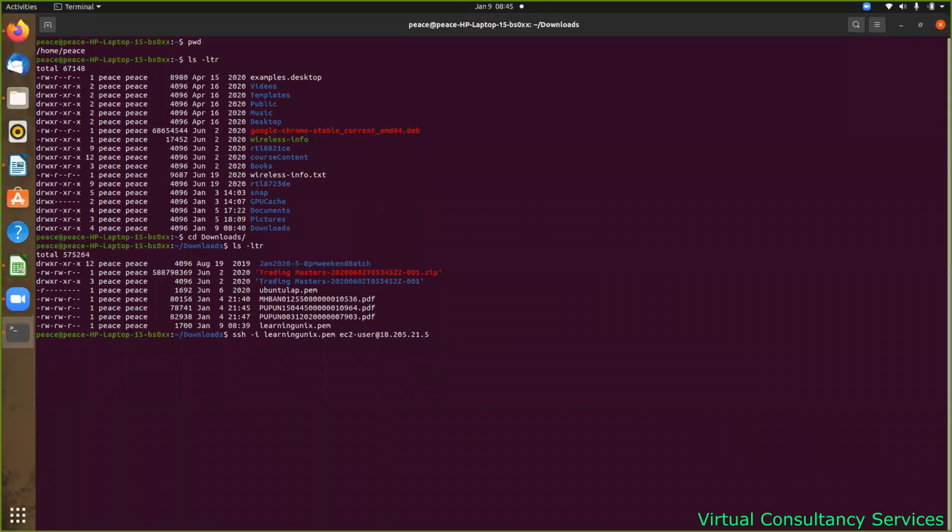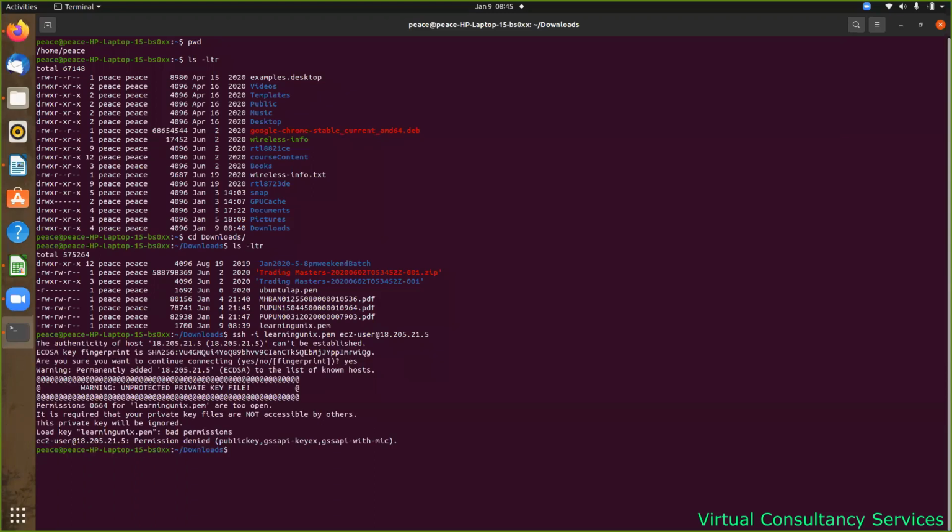So now I am doing this to login. It is asking, I will say yes. Now it says permission denied, right? Load key learningunix.pem bad permissions. If you get this, as I told you, we have to restrict learningunix.pem with a restricted permission, not open permission. So the best way is to use the chmod command to change the permission of the file.